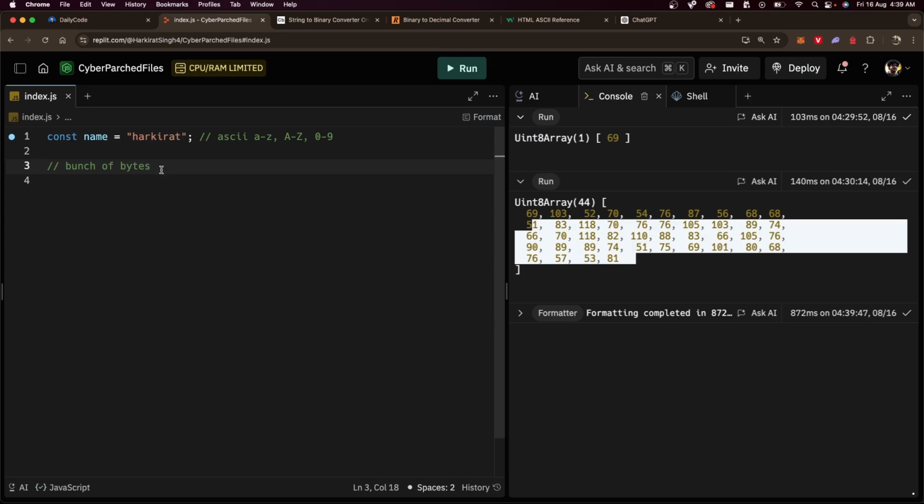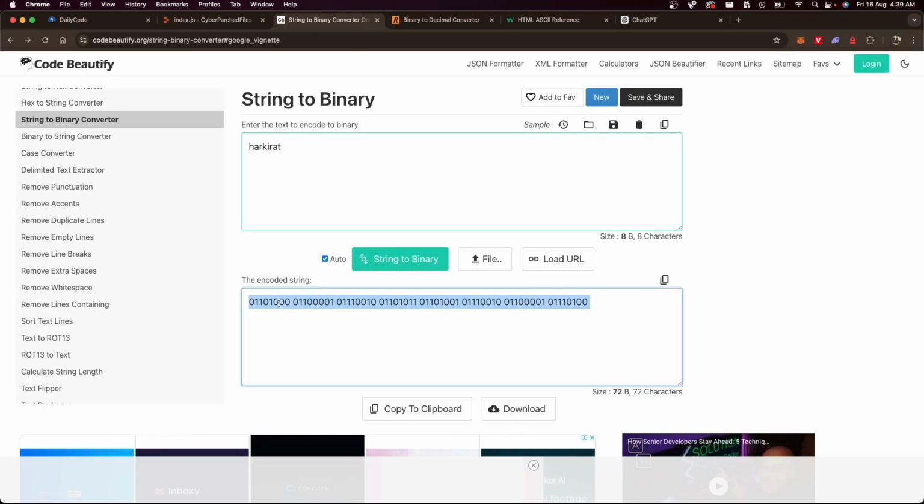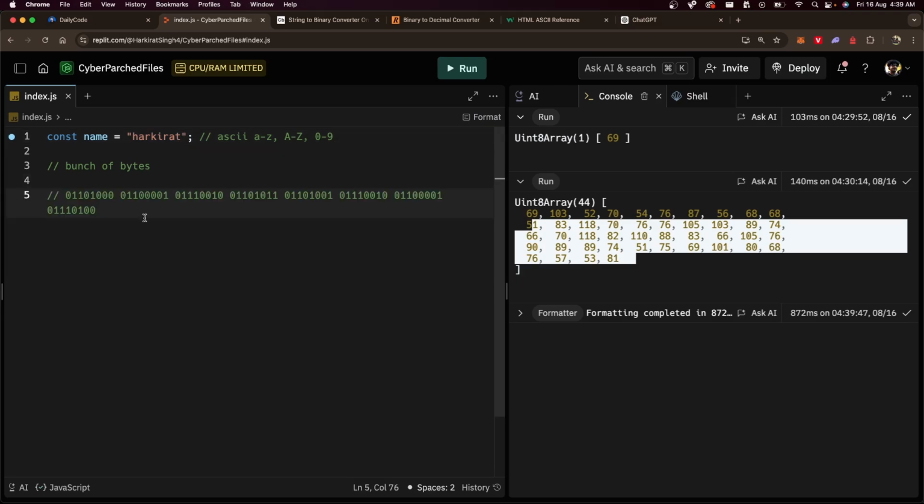This is one way. If you have a bunch of bytes, for example, if I convert Harkirat to bytes over here, you will see this. If I have this bunch of bytes, I can convert this to Harkirat if I'm using UTF-8 encoding or ASCII encoding. What is UTF-8? We will come to that very soon.